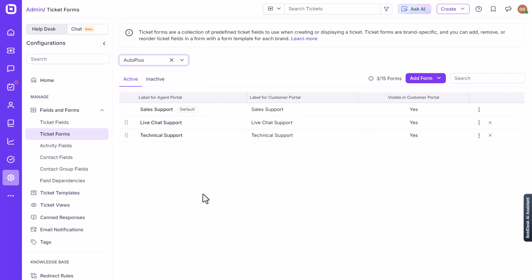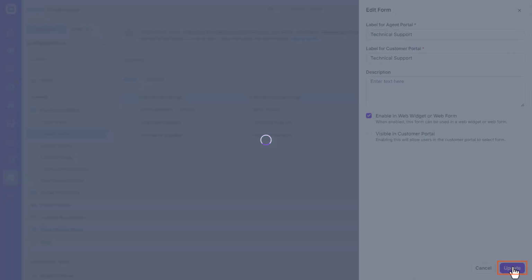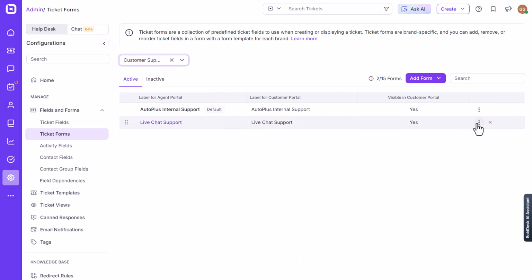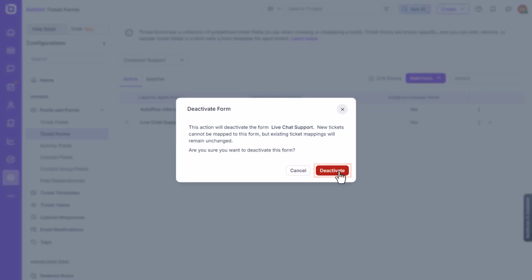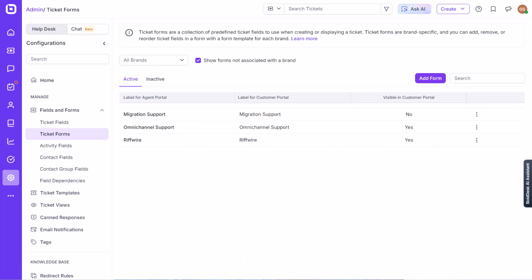There are options to edit, deactivate, or activate the deactivated forms. To edit a ticket form, select Edit from the More Actions menu. Modify the form details as needed and click Update to save the changes. To deactivate a form, select the Deactivate option. Then, click the Deactivate button on the confirmation dialog to deactivate it. Forms that have been set as default for any brand cannot be deactivated.